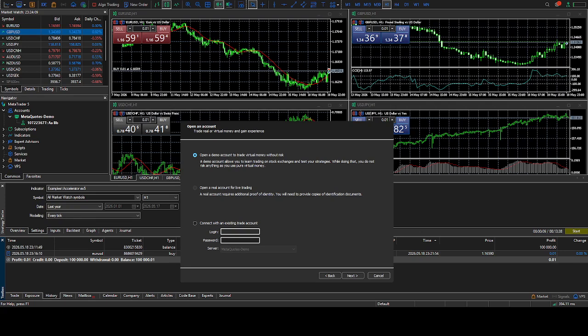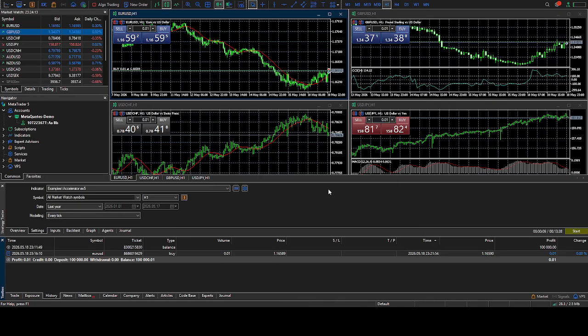Welcome to this tutorial on how to get your MetaTrader 5 ID. MetaTrader 5 is a popular trading platform used by traders around the world. Obtaining your unique ID is essential for setting up your account and executing trades.